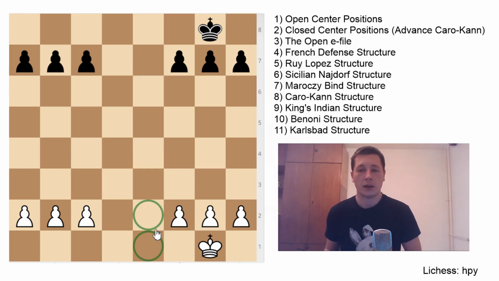Now, the thing to remember: develop your pieces quickly, take up the open file, and prepare to get an equal position, because it's going to be really hard to make any progress here.